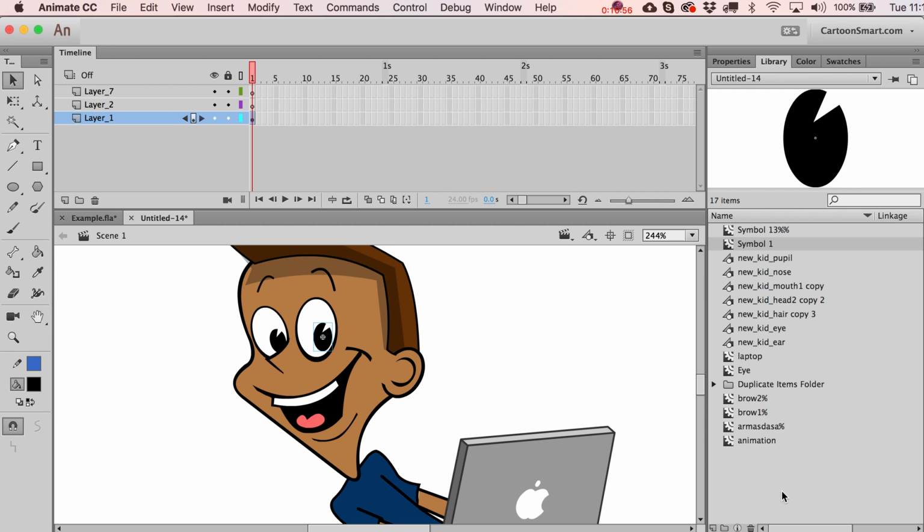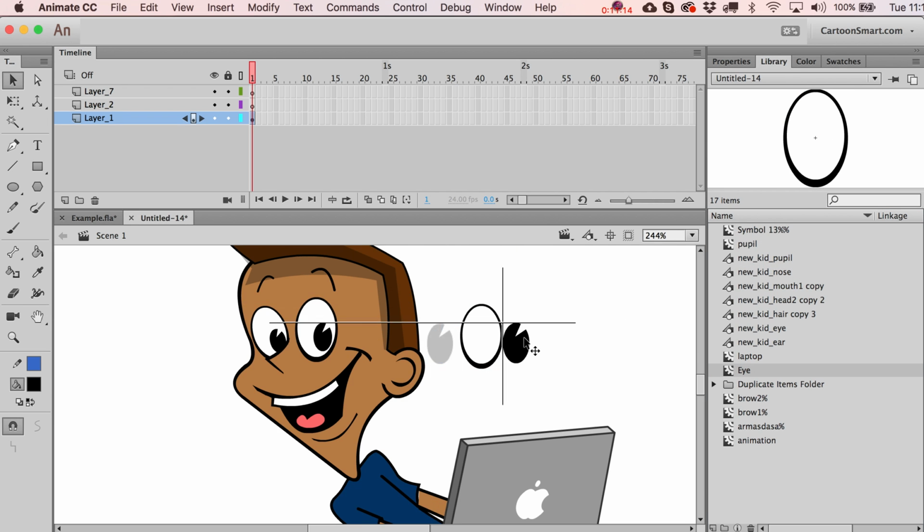So you can see, I just called this one symbol one. Looks like I've already got, oh yeah, that's right. There's the one I named appropriately, I. So this one I should probably call pupil. All right. And I can drag stuff out of here too, right? So if I need to go back and get any of these things, I can do that.